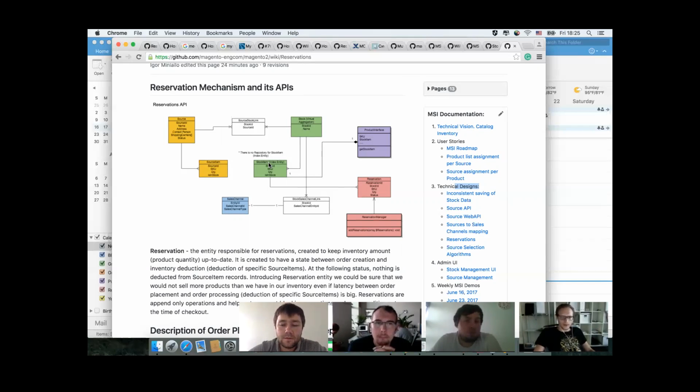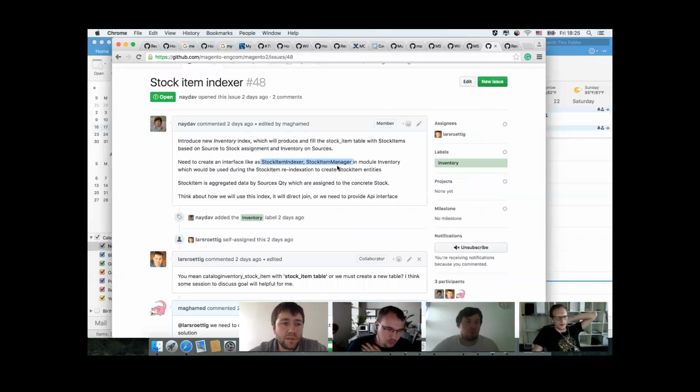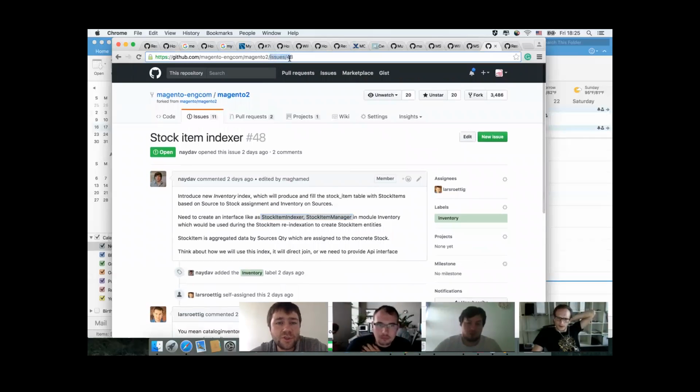All right. Okay, I think we need the index entity before we have the reservation, because of the dependencies there. So I think Lars is also already assigned for this topic? Yes. This is the task, issue number 48, and Lars is assigned to it.